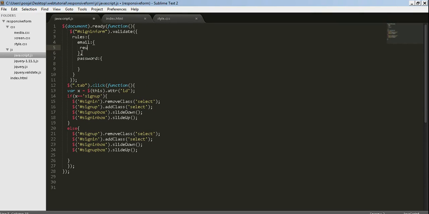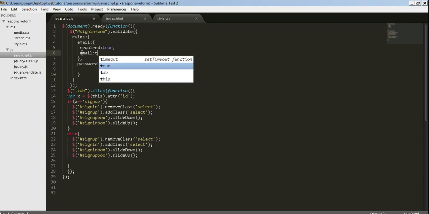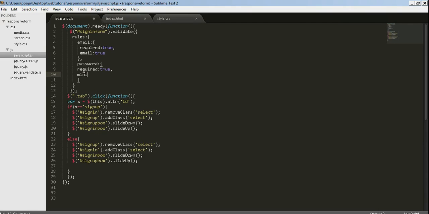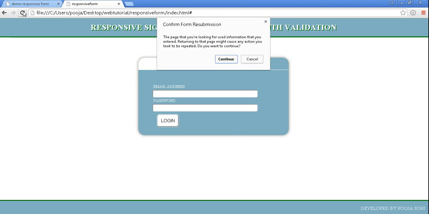We cannot leave the fields empty, so required is set to true. And for email address validation, email is set to true. Same for password, required is set to true. And let's give it a minlength of 5. Now let's see whether our validation starts working or not. Refresh the page.